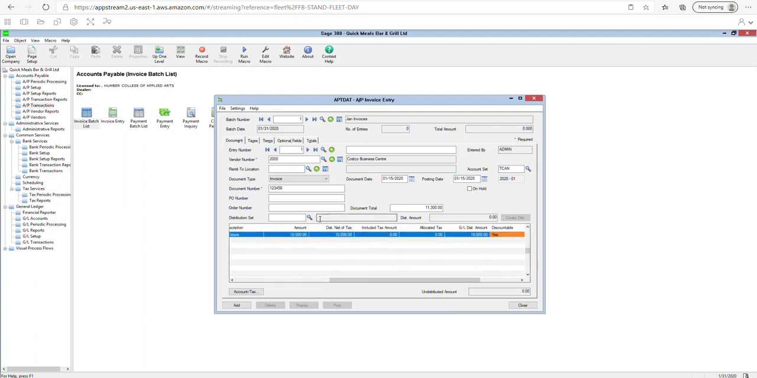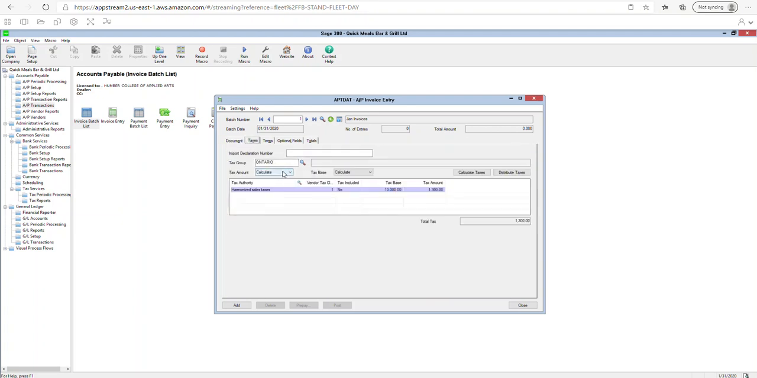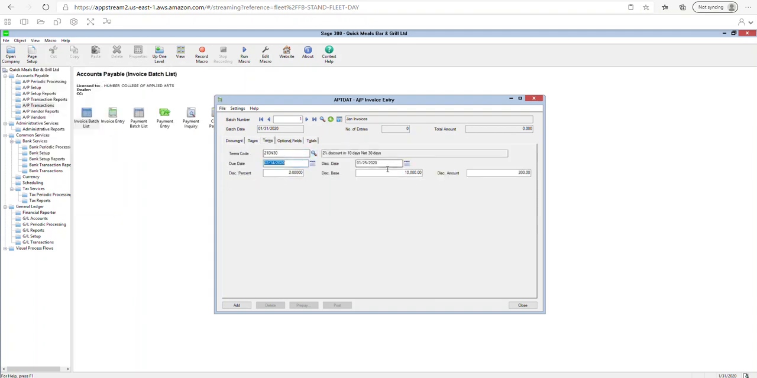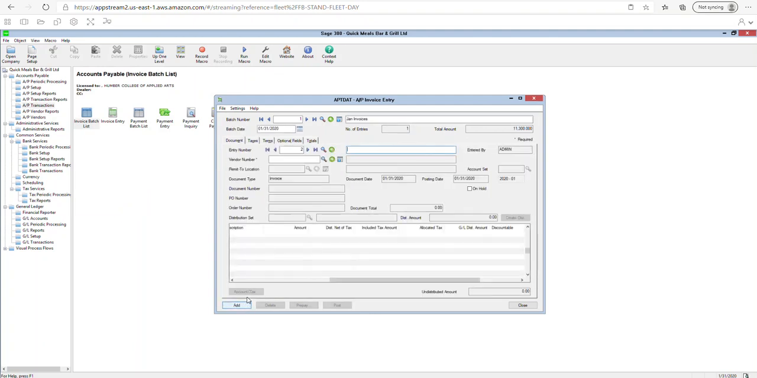And then the next part that you can do is you can look at the terms. So taxes is Ontario, it is calculated right. The terms, you negotiated a term with the 2/10 net 30. Okay, and then you click add. Now this invoice is added. Then you go into the second transaction.